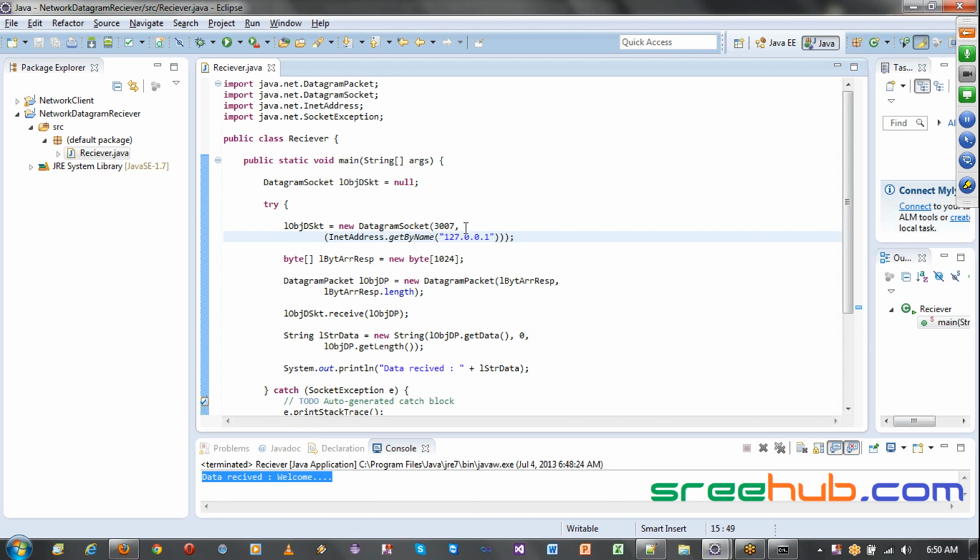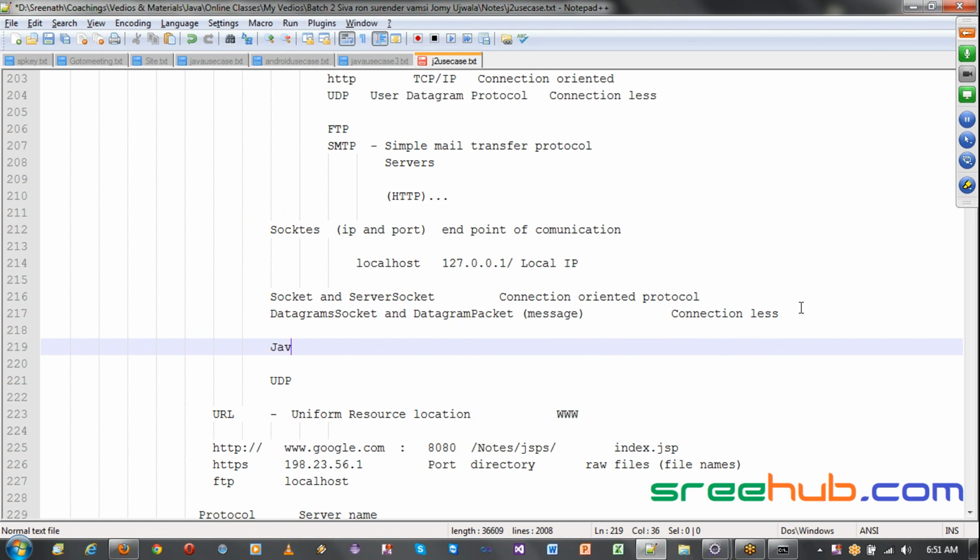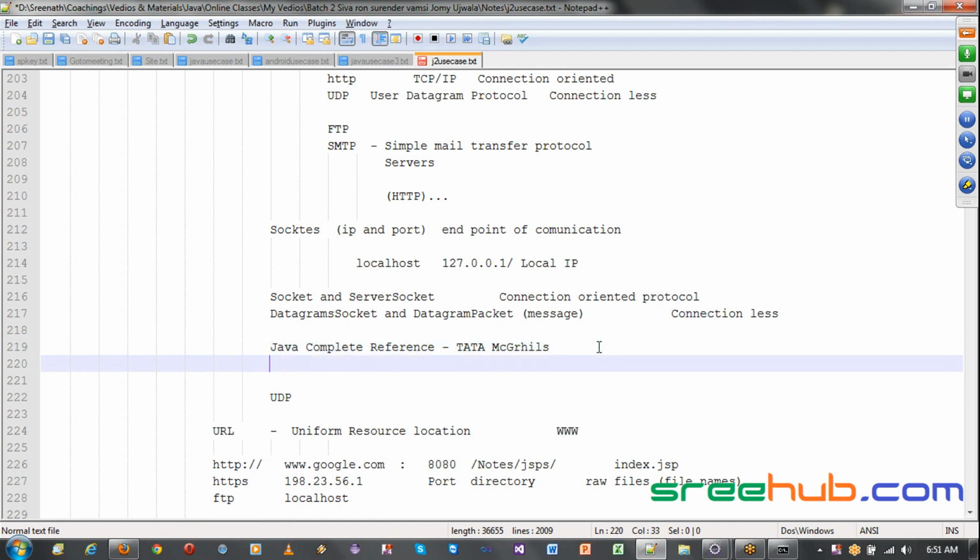What is that book, Srinath? It's Java: The Complete Reference, McGraw-Hill's one. Or you can also see Tata McGraw-Hill's one, because in India they are the suppliers. I think you will be getting this Java Complete Reference is a universal one. Or you can go to Head First.